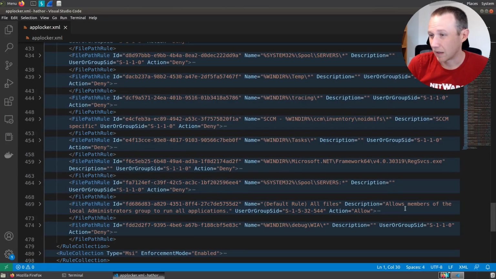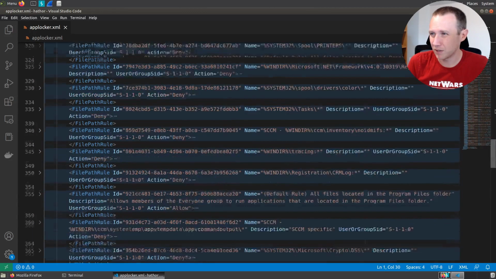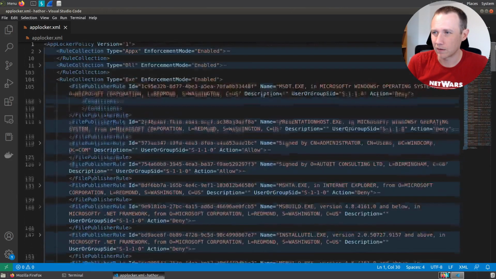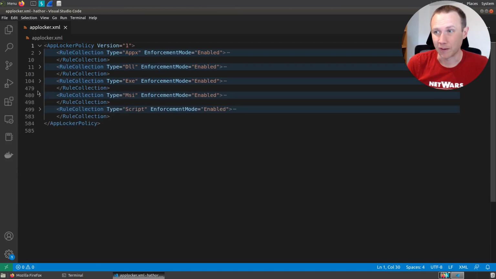Deny. So this one is allow members of local admins to run anything, and then another deny. So basically there's a bunch of AppLocker bypass blocks. There's a couple things: BGInfo, AutoIT signed, Microsoft signed, signed by the local admin, but otherwise pretty tightly locked down. So EXEs are going to be tough to run, and we're going to have to figure out how to later in the box.